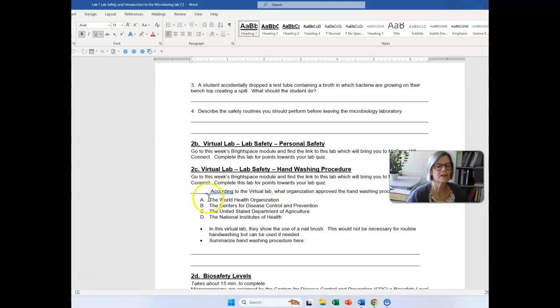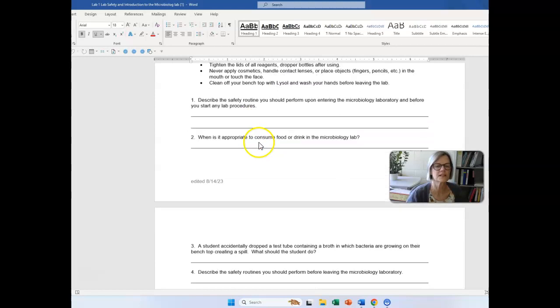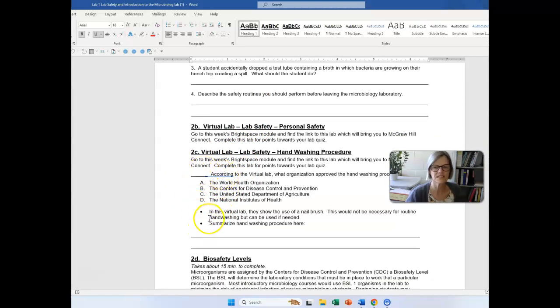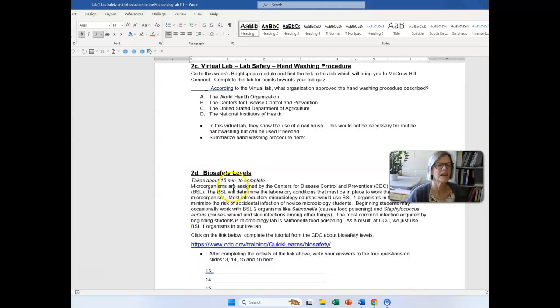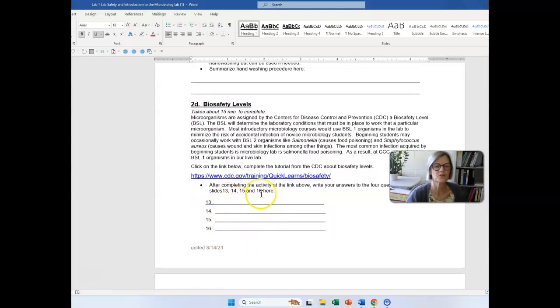This one, I have a couple questions I ask you about the virtual lab. Some of the virtual labs are pretty much telling you some information that's useful to know, maybe reinforcing another activity. And some of them introduce you to some new information that I have you record. So again, you can review this and study it for your lab practical. Here's the thing on biosafety levels, and sometimes if they're a little bit longer, I try to give you an idea how long it's going to take. But read that, watch the video, answer the questions.